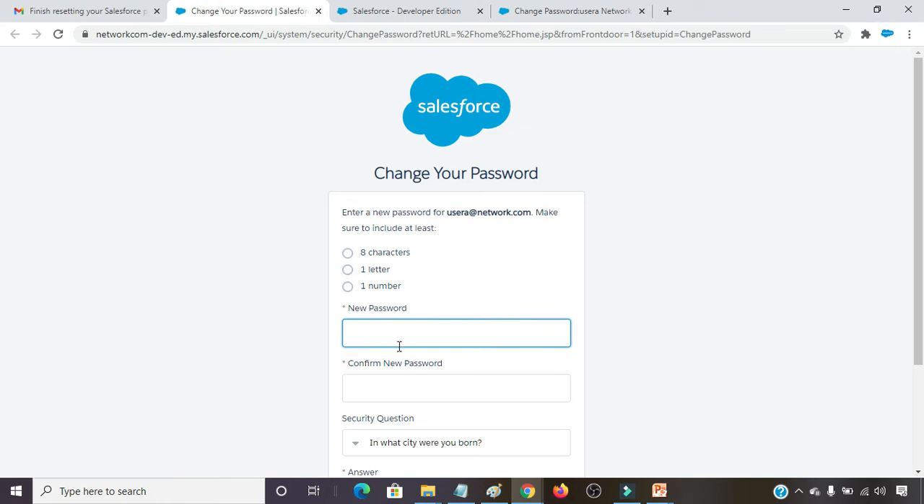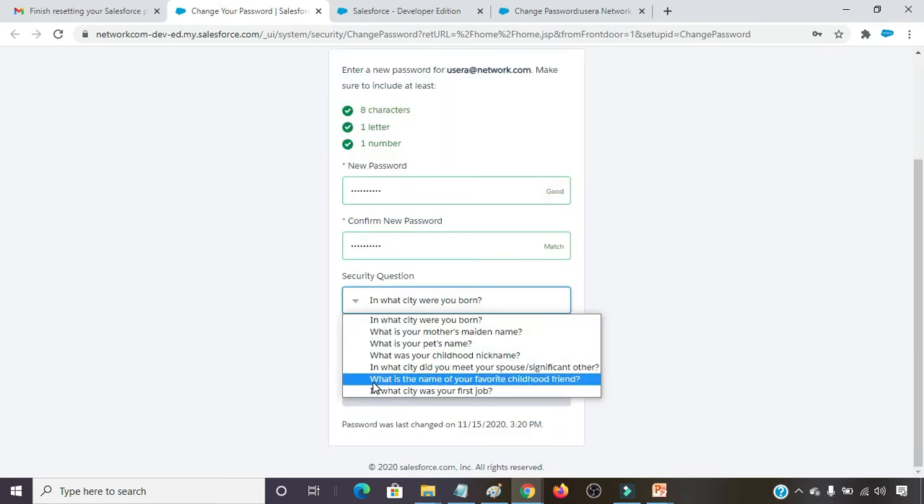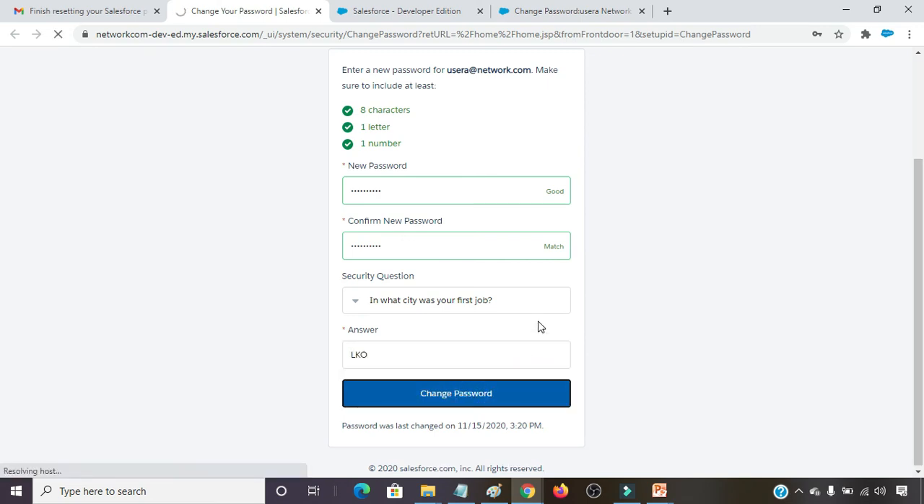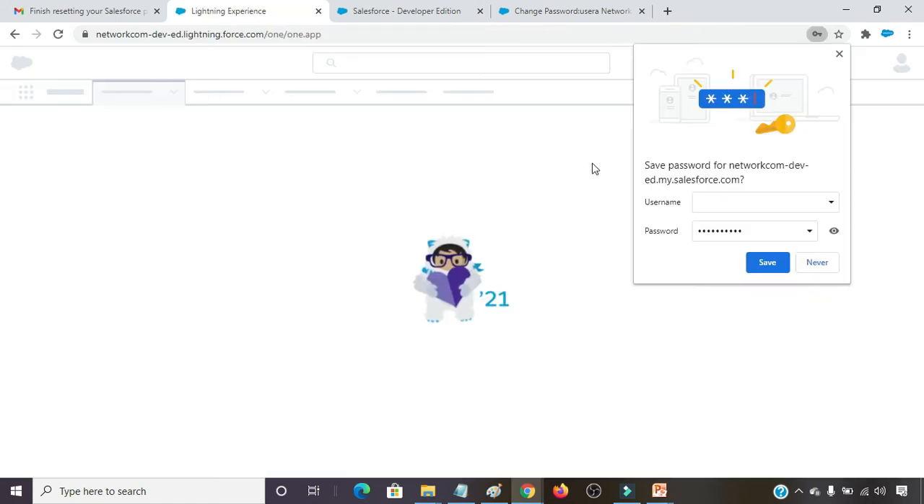So here you have to provide a password. Make it at least 8 characters, with 1 letter and 1 number. In what city was your first job? That one I am providing. LKO. Change password. User A at network.com. So we are able to log in here.